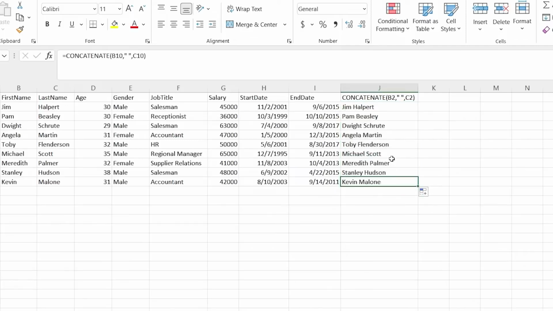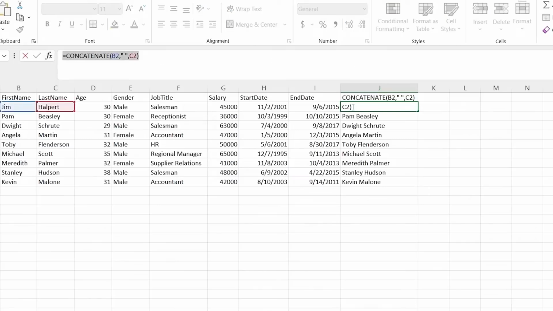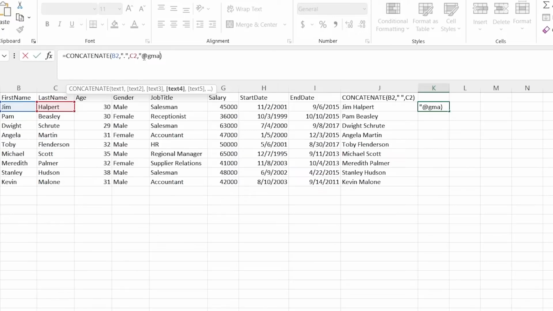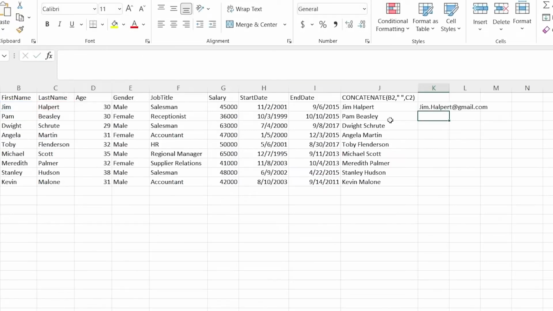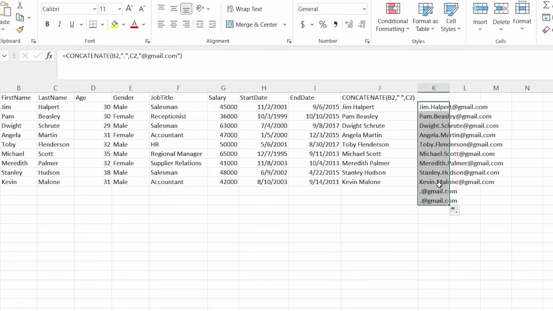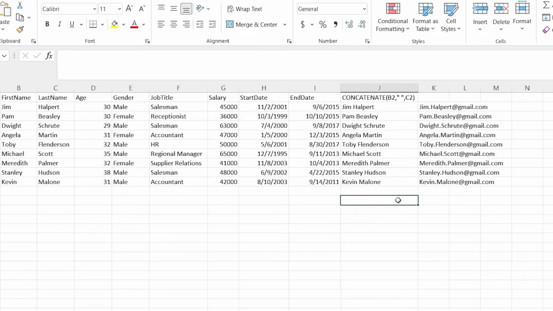Now, something that you could use it for is generating an email. This is something that you absolutely could do. And it's pretty simple. So I'm going to do it like this. I'm going to add a dot. And then at the end, I'm going to add a comma, quotation, at gmail.com. And now I've created emails for all of these people. So just something that you can do with this, and something that it absolutely is used for.